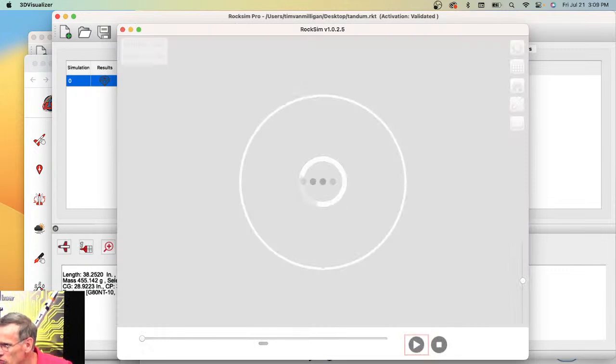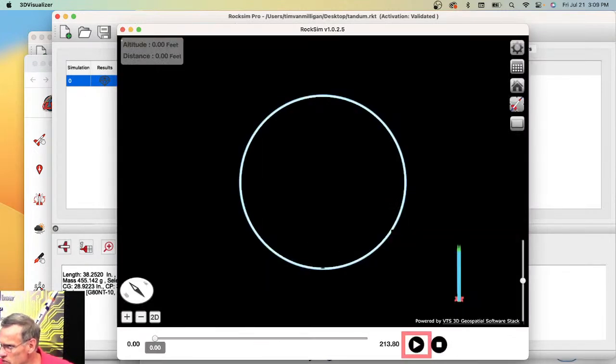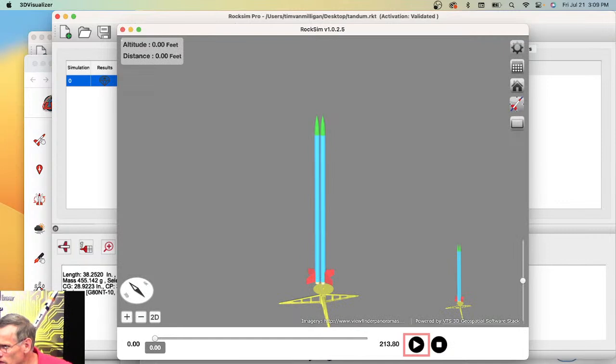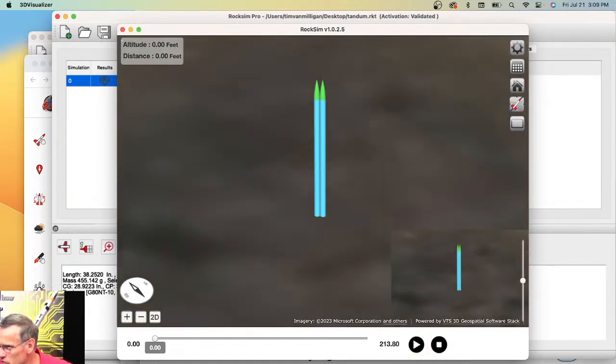3D printer guy says, are Cesaroni still producing motors? I heard they had problems on a forum, but I'm not sure if I should take that with a grain of salt. Yeah, you should take that with a grain of salt. We're still getting motors from Cesaroni. They're a little bit slow, but they are still producing.